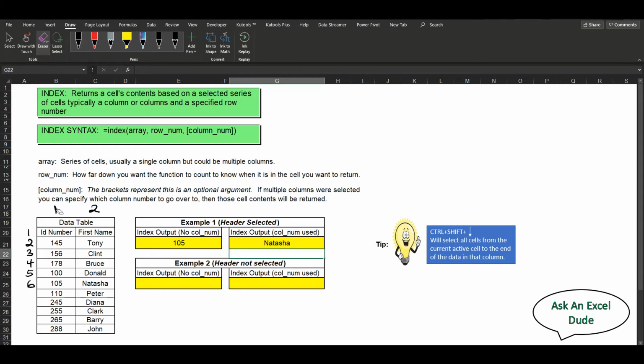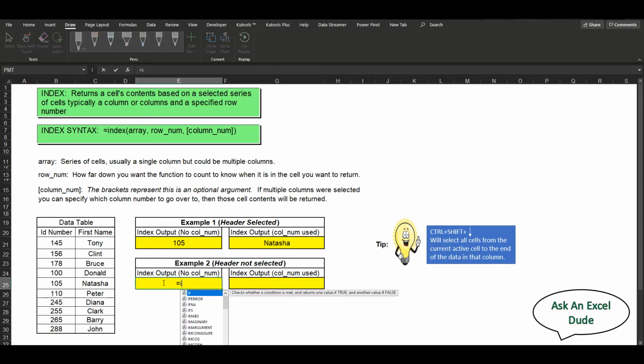Okay, so let's clean this stuff up a little bit here. Hopefully you all got that. And then let's take a look at the second example in which we're not going to select the header this time. Let's do it again, not select the header, so you can see the difference. We're not going to select the header, we're going to go down, select our column, then say row number 6 again, so you can see the difference. We're going to close that off, we're not using column number on this one, and then we get 110.